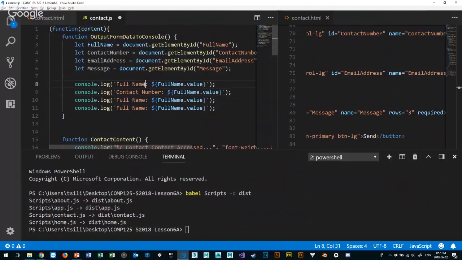And let's make it look nice on the console. Do that. So full name, contact number, email address, and message. And then your message.